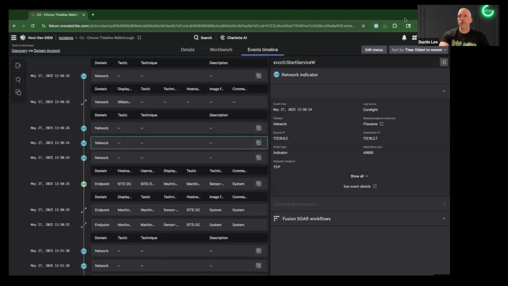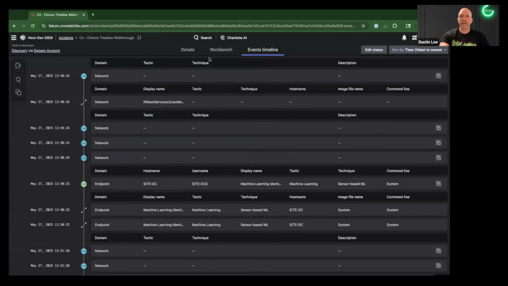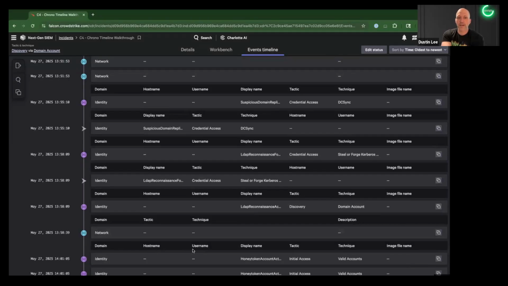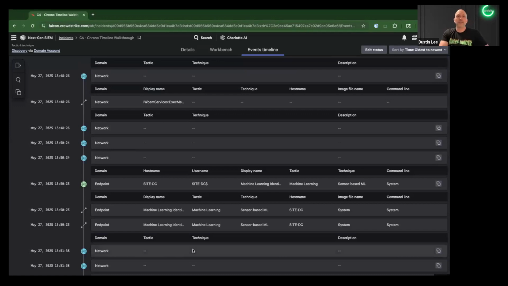So if I move over here and look at the events timeline just to the right of Workbench, I can get a fairly clear picture of what's transpiring, starting at 1348 here when the network alert fired, all the way down until we get a little bit later in the timeline with some of the endpoint and identity alerts. So this is a pretty comprehensive incident that we can see based on numerous detections, beginning with network and really pivoting and bookending this incident with a bevy of identity-based alerts as well.